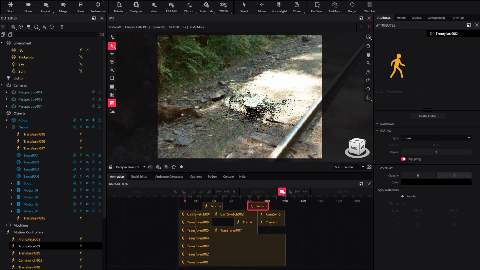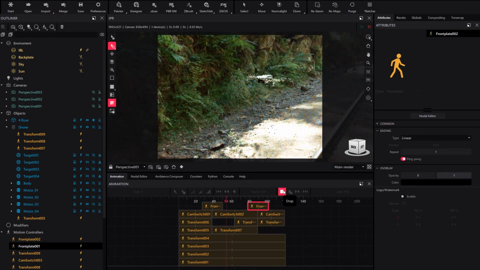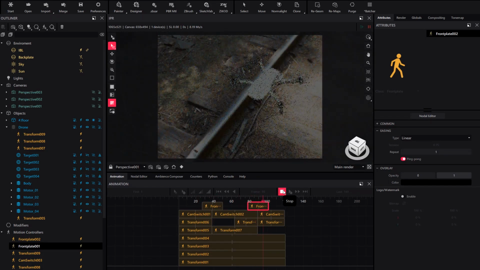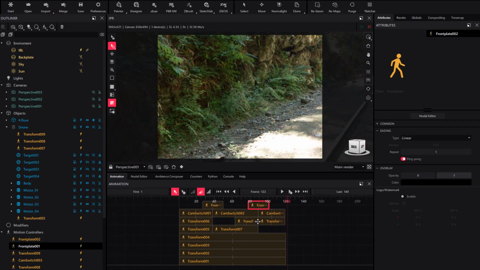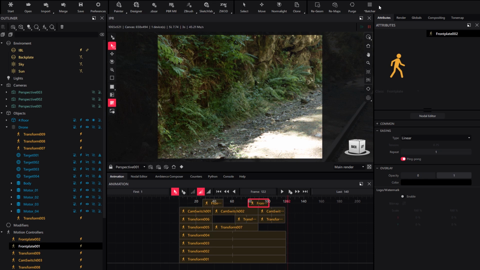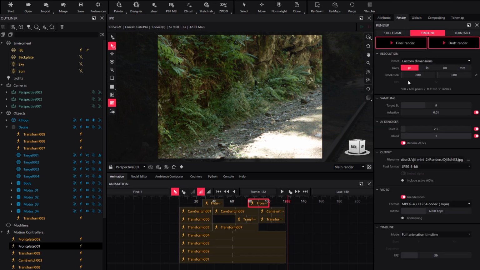Now play the animation and review it. Gradually, you've created an effective promotional video. Finally, let's render the animation. Go to the Render panel under the Timeline tab. Adjust the resolution. To see this change in the IPR, update it in the Globals panel.